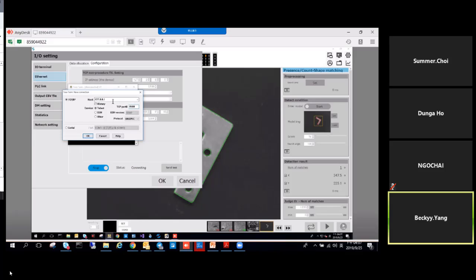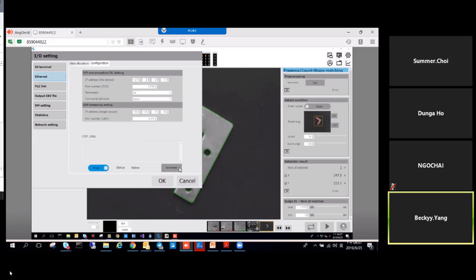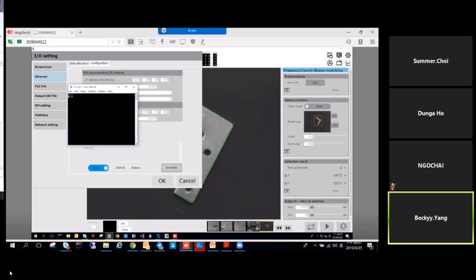Okay, can you see my mouse? Both configurations need to be the same. So the IP address is 127.0.0.1, and here is the same, and the TCP port is the same, 8500. Okay, so you can see the state is now connected. So now we can add a send test, and we can go here to see.